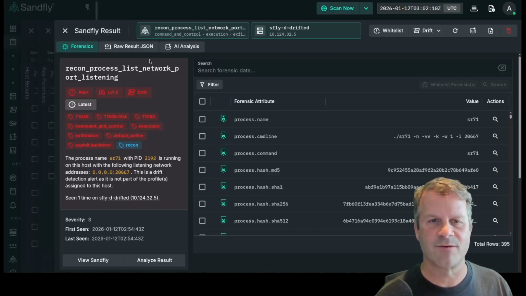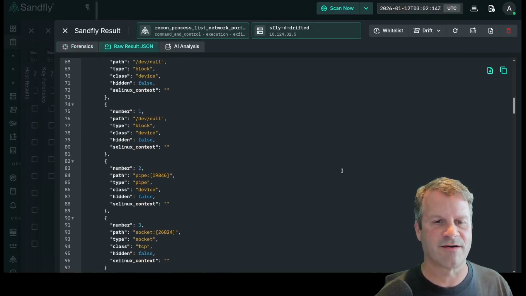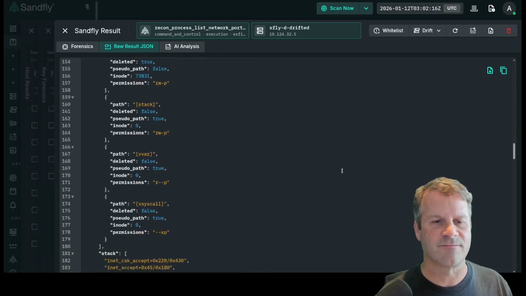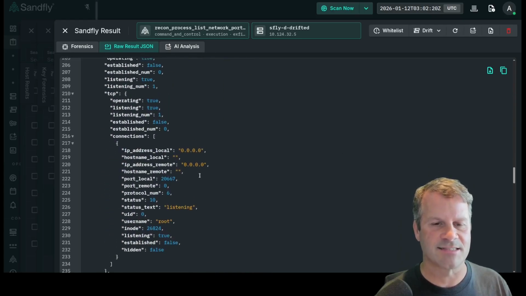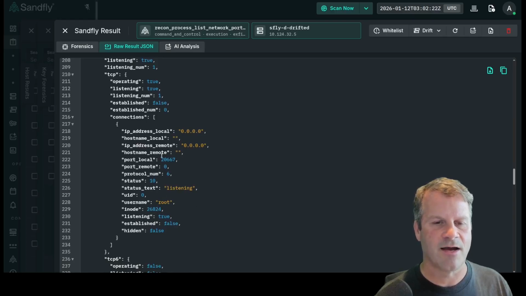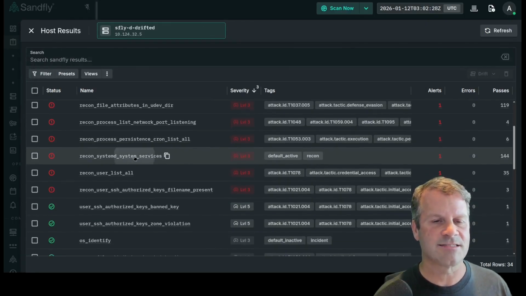But this SR71 process, again, if I look at this information down here, I could see very clearly it's got listening information in my JSON information as well. If I want that type of data, I could see exactly that there's something listening here on this weird port, 20,667. Other things down here, finally, systemd service.